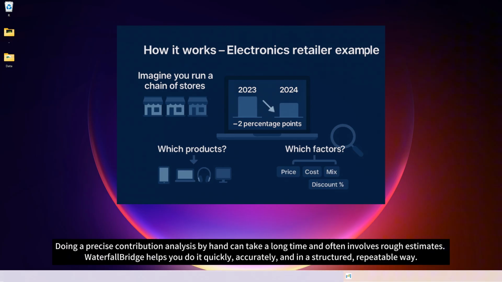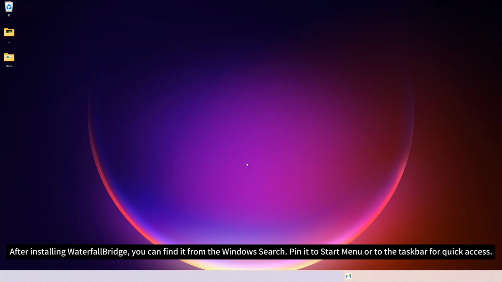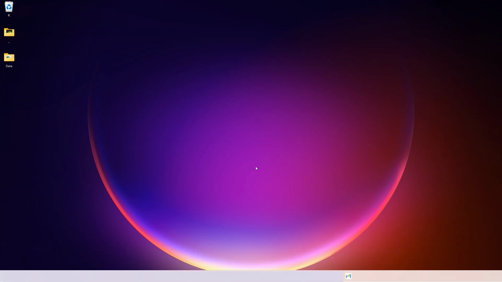Doing a precise contribution analysis by hand can take a long time and often involves rough estimates. WaterfallBridge helps you do it quickly, accurately, and in a structured, repeatable way. After installing WaterfallBridge, you can find it from the Windows search. Pin it to Start menu or to the taskbar for quick access.